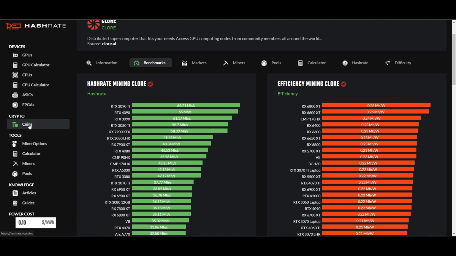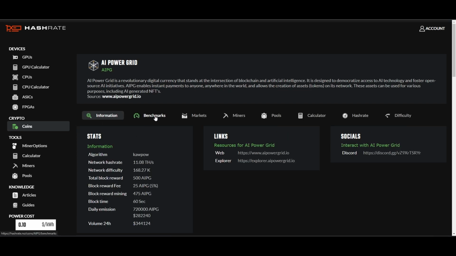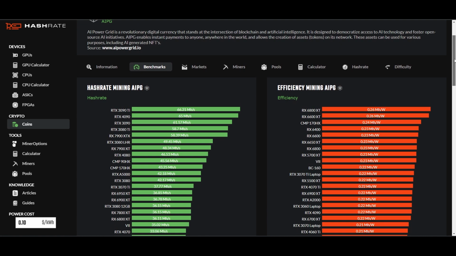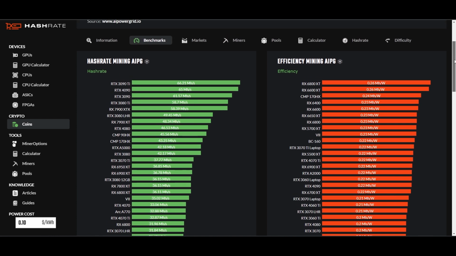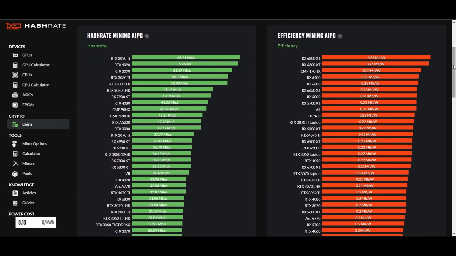Now this, as far as I know, transfers across all our KawPoW algorithms. We go into AIPG and benchmarks again, right at the top there. So super, super efficient. Now look, as far as the overall hash rate goes, they're somewhere down the second, third of the hash rate chart. But right now, the difference is marginal, and I'd rather be getting as much revenue per kilowatt hour as possible.